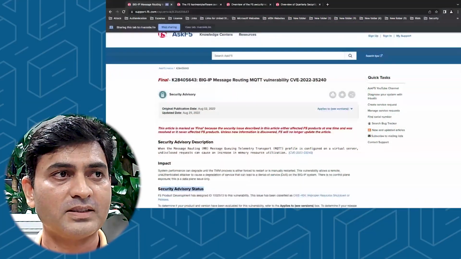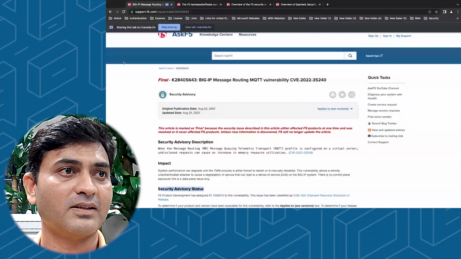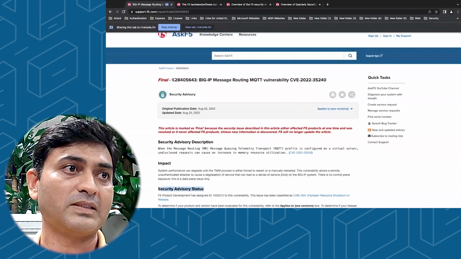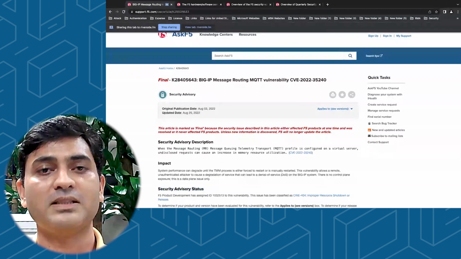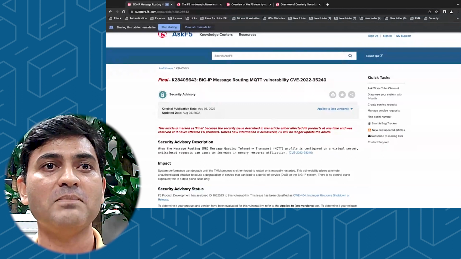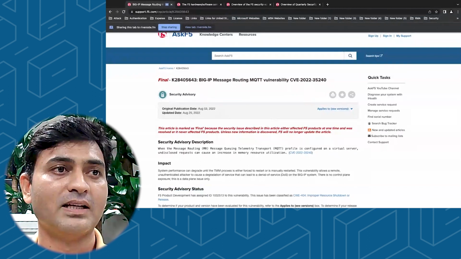Okay, so let's go through each section one by one and understand what information we can find from those sections. So the very first section is title. From the title you find out what this vulnerability is about. If you see here, it says BIG-IP message routing MQTT vulnerability, and the CVE number is also given. So from here you can find out this vulnerability is about message routing MQTT in BIG-IP.